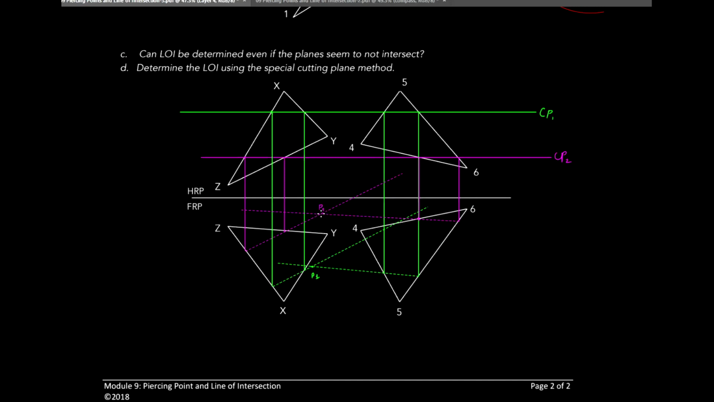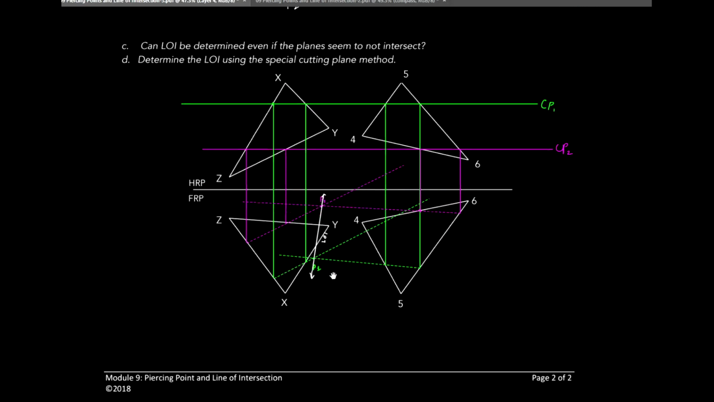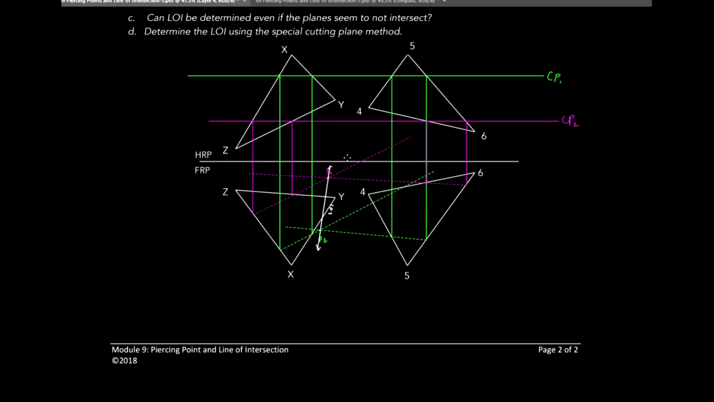Kukonek ko silang dalawa. Then this is my LOI, imaginary LOI. Okay? And to signify na imaginary LOI siya, because this is an infinitely large line, pwedeng lagyan ko na siya ng arrowheads, no, to signify na imaginary LOI siya. Okay?